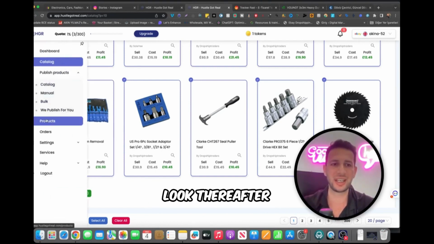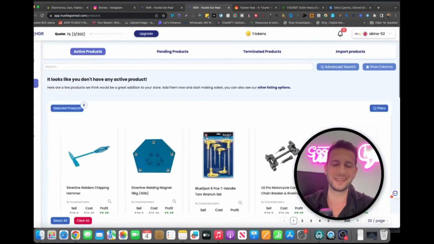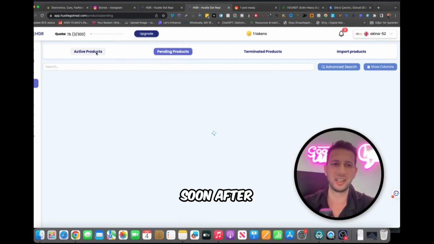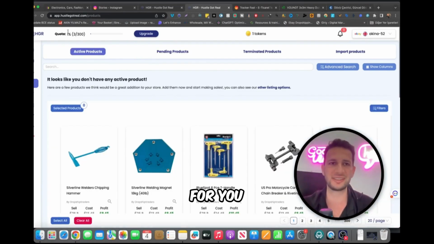How will your products look thereafter? When you arrive here, click on the product section, friends, and you will see your live products in detail. Since it's usually loaded at this stage, the product will still appear as pending production, but soon after, your products will be listed as active products on eBay. There's nothing for you to do after that.